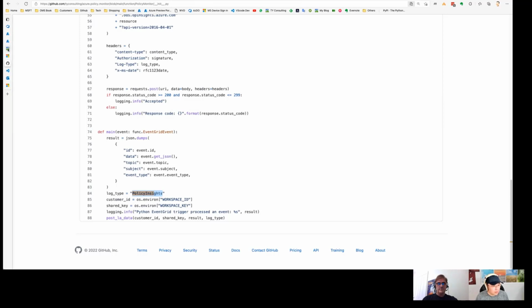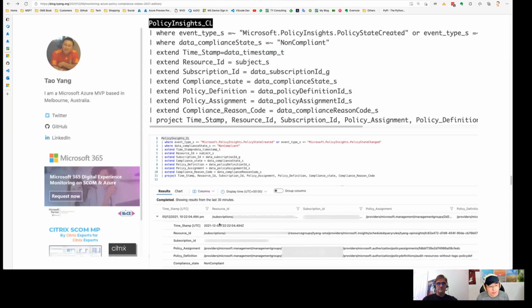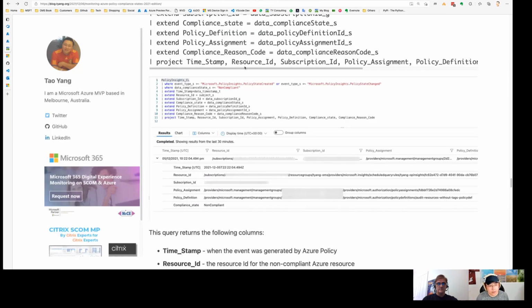And that's why in here, I'm just querying this table, policy insights CL. And you can see that if you have any non-compliant resource detected, it's working when you see the results returned. And then you can create a workbook from that. Yeah, you can create a workbook, you can create alerts, you can consume the data however you want. And if you don't know how to create a workbook, Tao has another video on Azure Tao explaining how to create a workbook. I can put a link here later, and you can go and look at how to do that.